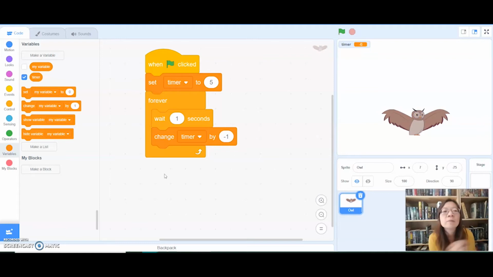The first way is to think about it this way. We've got the timer, right? It's going to go down from 5, 4, 3, 2, 1, 0. And once it gets to 0, if the timer is 0, then stop, right? That's what we want to tell the computer to do. So what we need is a condition. We need the computer to check, is the timer equal to 0 right now? It is? Okay, well then stop.